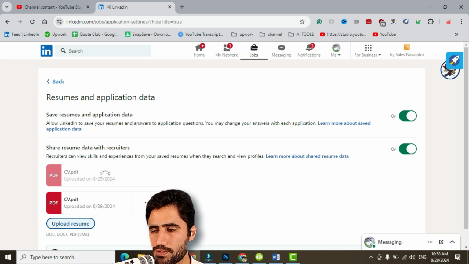So it's a very simple process guys, but the one most important thing is that you can see it's saying Share resume data with recruiter. If this option is off, you have to click on it and enable it. For example, maybe in your case the option will be off, so you have to click on it and turn it on, because if this option is off, your resume will not be showing to the recruiter. So that's a very important trick you have to use.